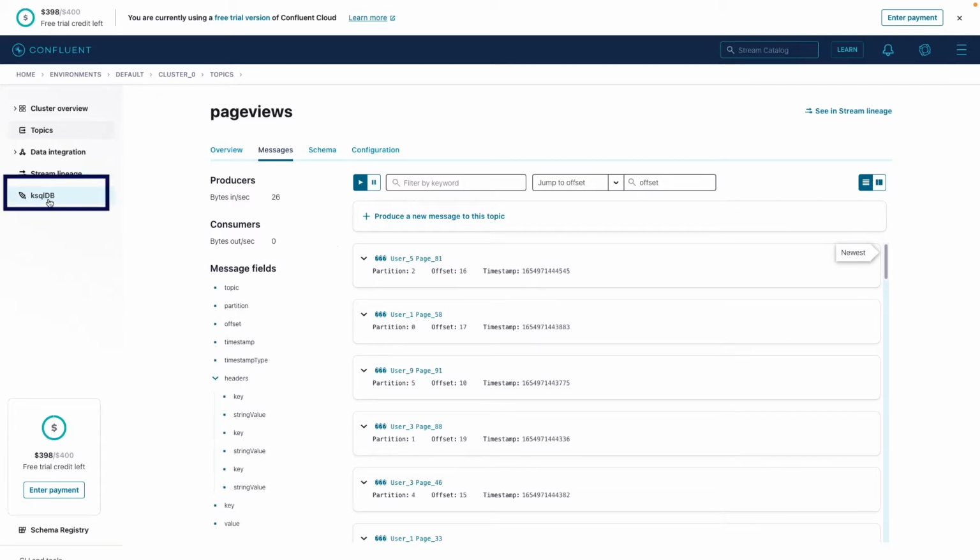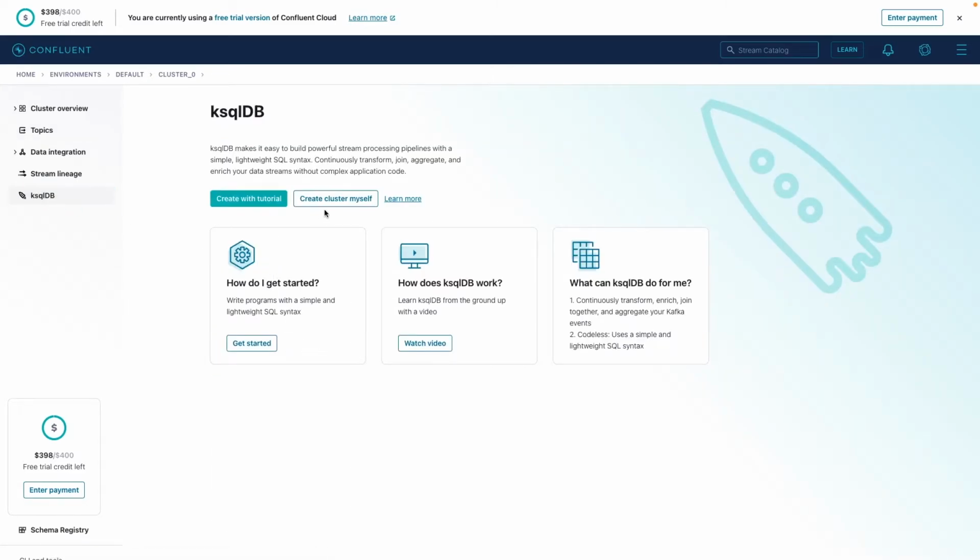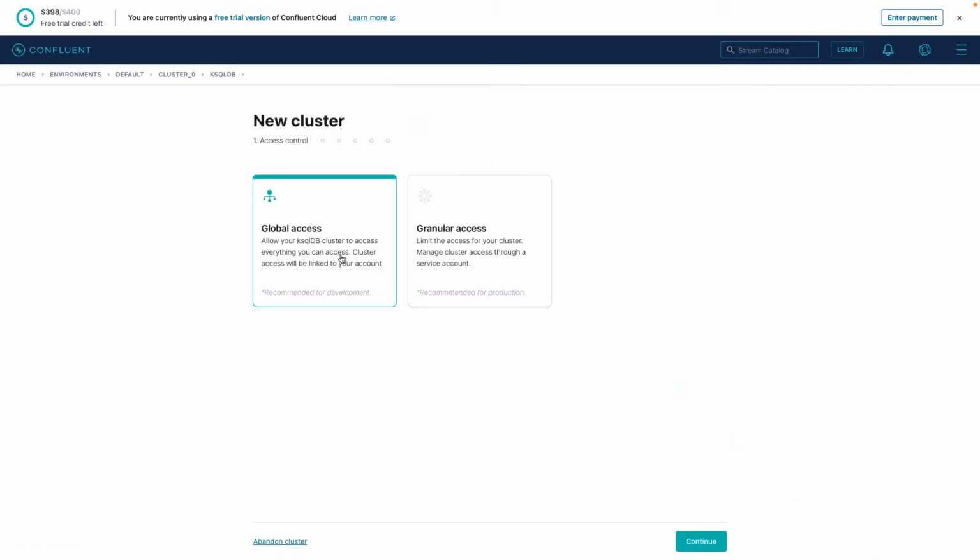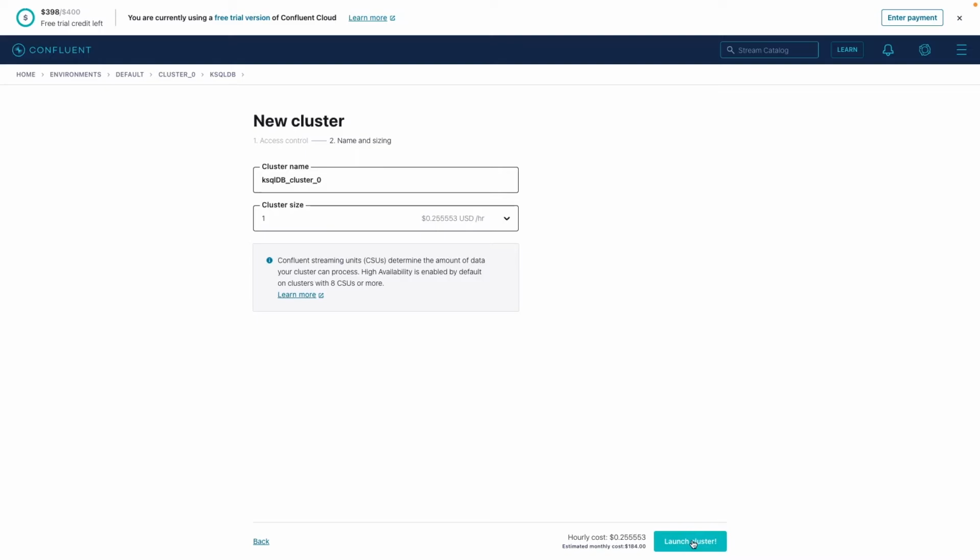So this on the left hand side is the ksqlDB. So I will click on the ksqlDB here. So I am going to create a cluster myself. So I will click on create cluster myself. The access will be global for now. The name will remain the same.